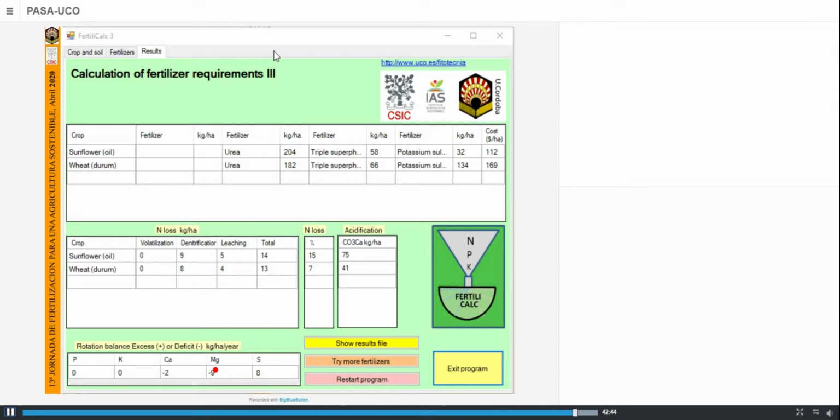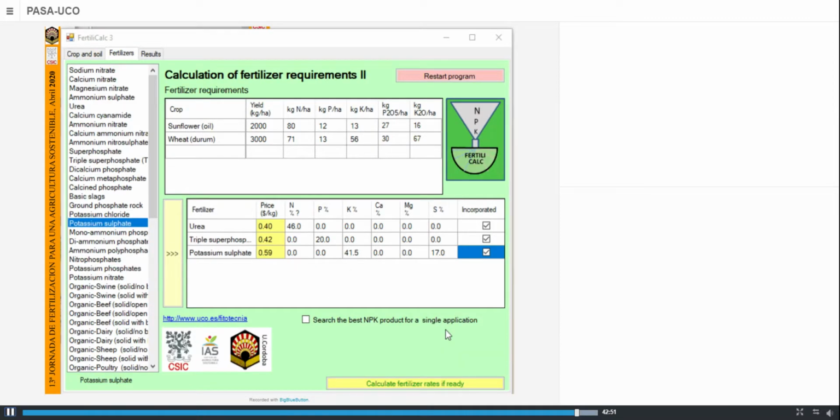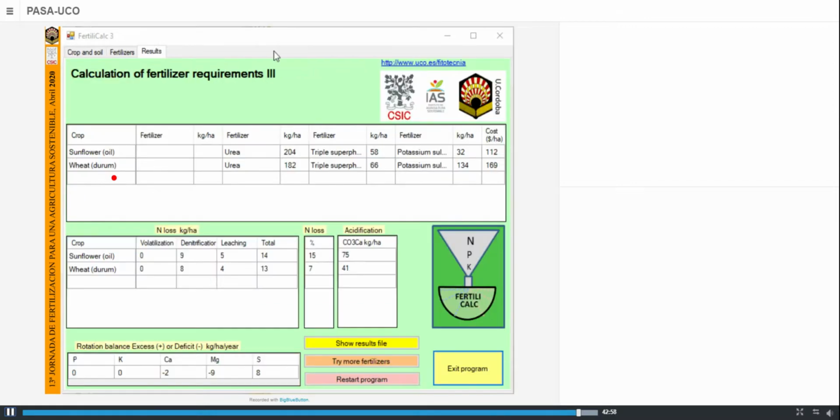We can always click here and go to the previous screen and change and try different fertilizers to compare with those that we have already tried. After we have tried different products, we can click here and show a TXT file, a text file that will be storing all the calculations that we have made.